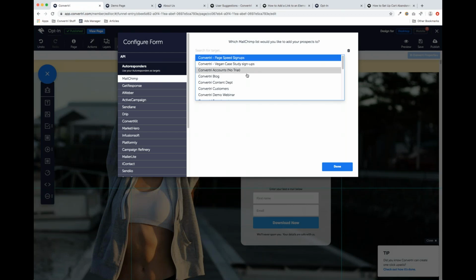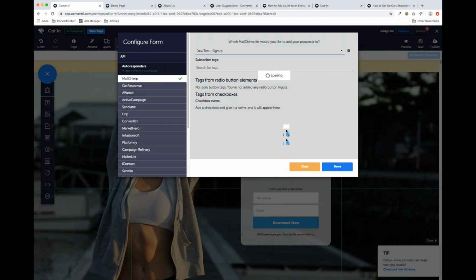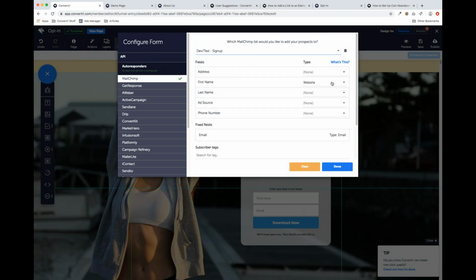So once you're here, you select what list you want. You select the type for the fields. And basically, Convertri will be matching the type you set here to the types set on the different inputs. So here, I've set the type for this field to be first name. So Convertri will find whatever input has the first name type, and it will take the data from that field and put it in the equivalent field on your autoresponder.